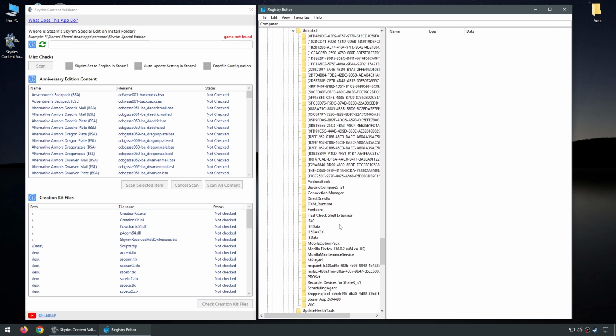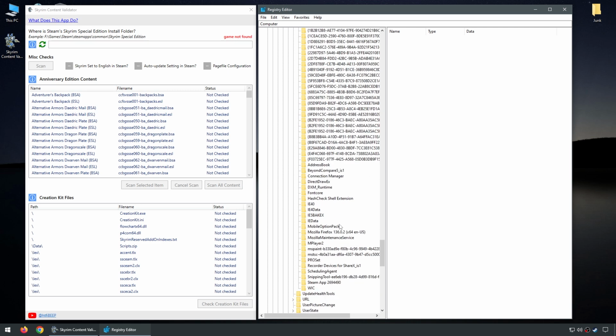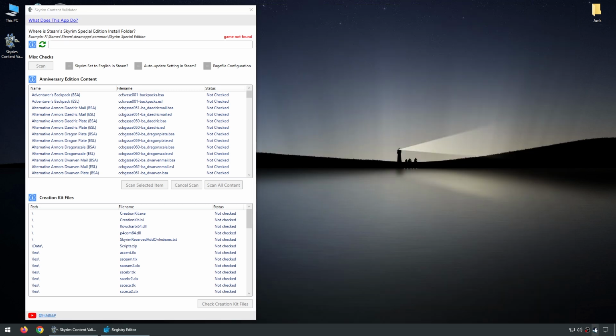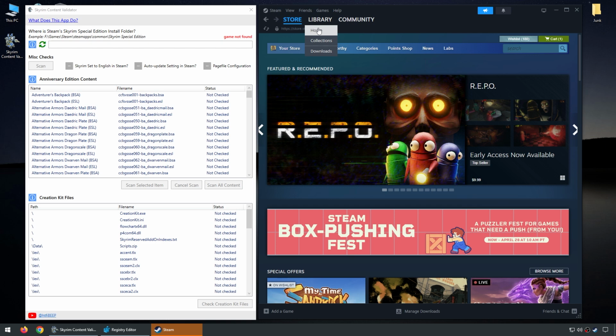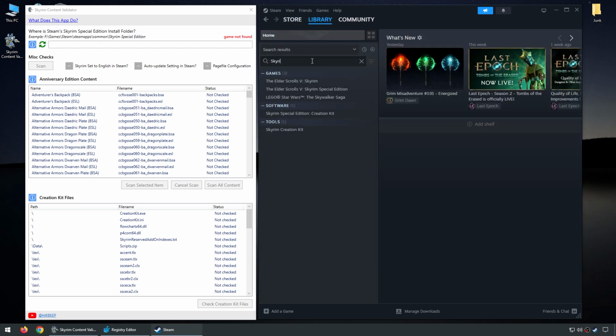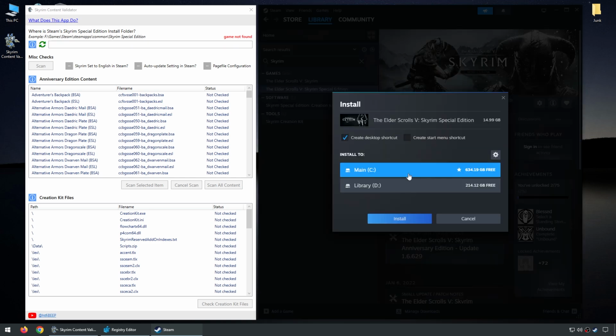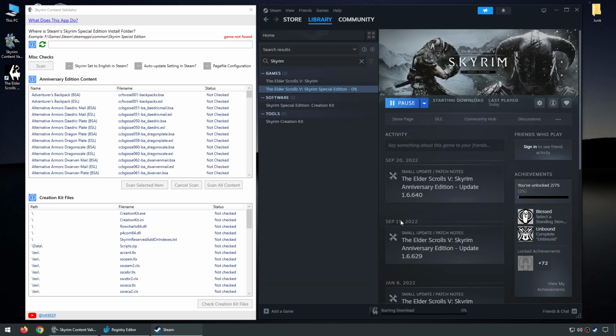Each game that Steam installs will have a corresponding subkey created here, which can be identified by the game's Steam ID in the name of each subkey. We won't get far without installing the game, so I'll minimize the registry window and flip back over to Steam, click into my library, enter Skyrim in the search box, click the Elder Scrolls V Skyrim Special Edition, and finally click the Install button. Next, I'll select the D drive for the destination and click the Install button.